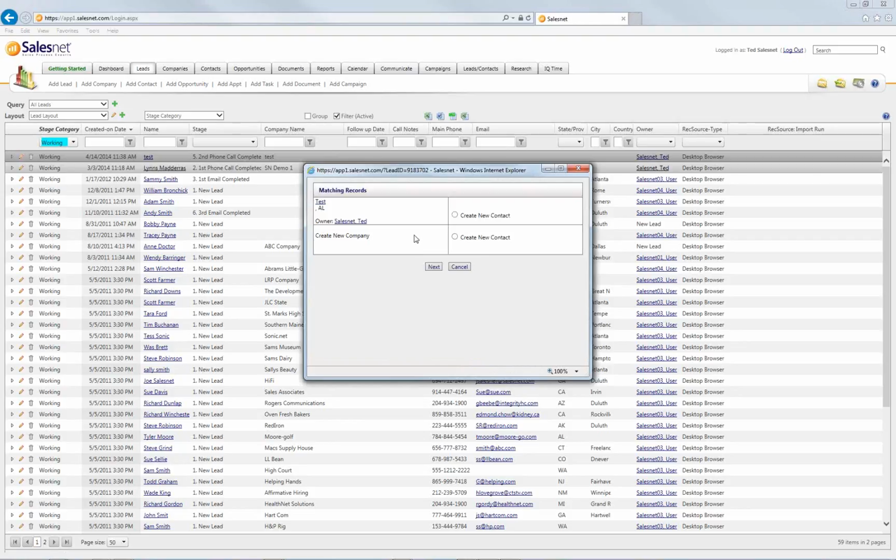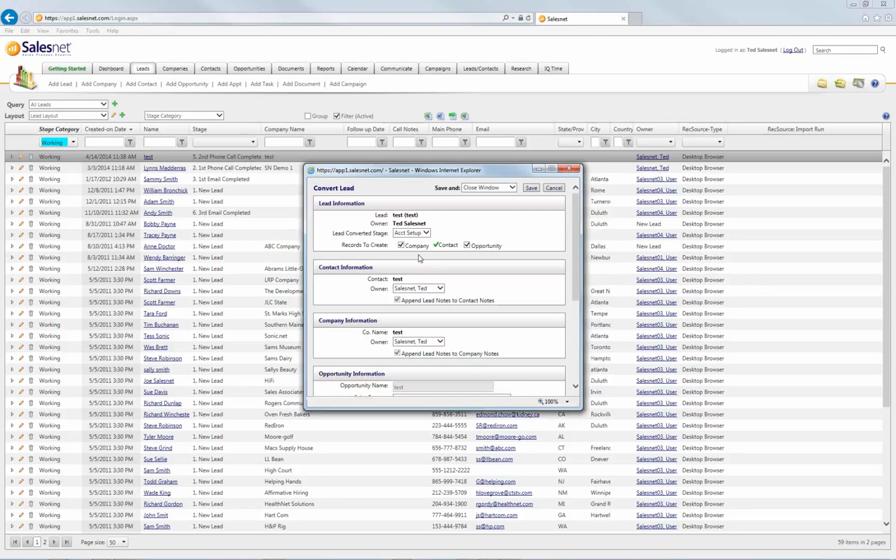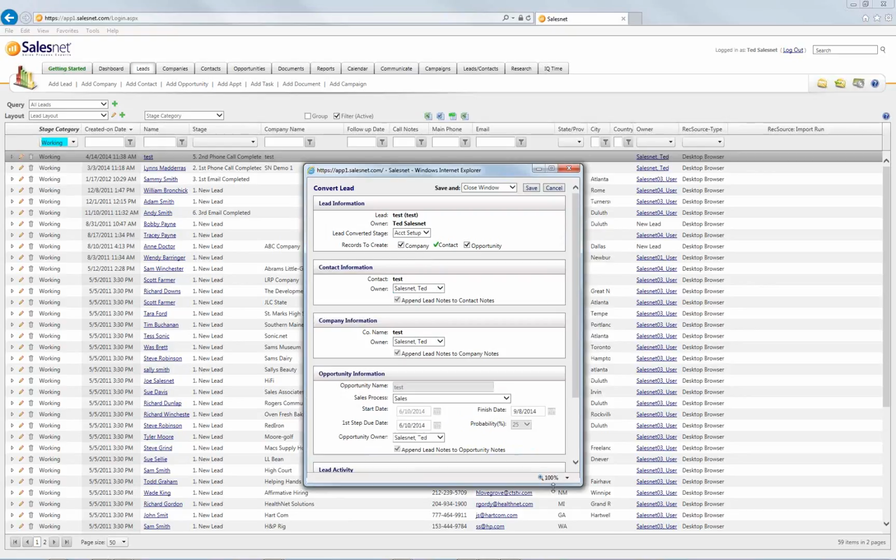The first thing I get is that little matching screen. You probably need to review this with your users. But basically, it found a matching company, but it did not find a matching person. So I can choose to use this company record and create a new contact, or I can choose to create a brand new company and a brand new contact. Those are my two choices. I'm going to choose to create 2 new records because I want to go all the way through this. So I'm going to click next. But that's your matching. That leveraged your matching settings.